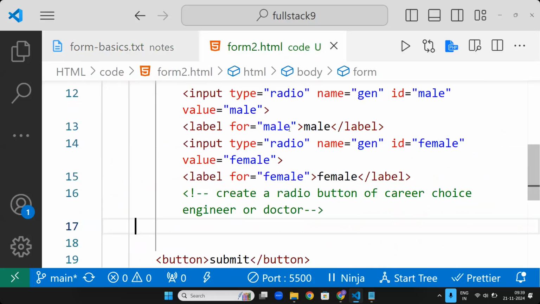Now, imagine I want you to select a subject. Engineer or doctor, okay, you selected engineer. Then you have subjects, and you can pick your own subjects. Imagine I gave 10 subjects, and you have to select 5 subjects out of it. Then you have to select multiple elements, so you will use something called checkboxes.